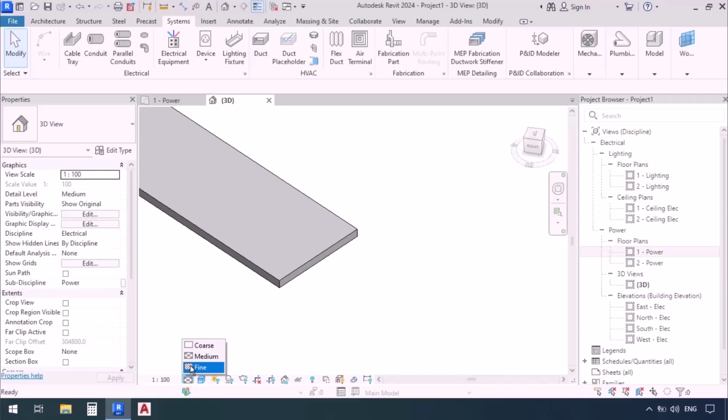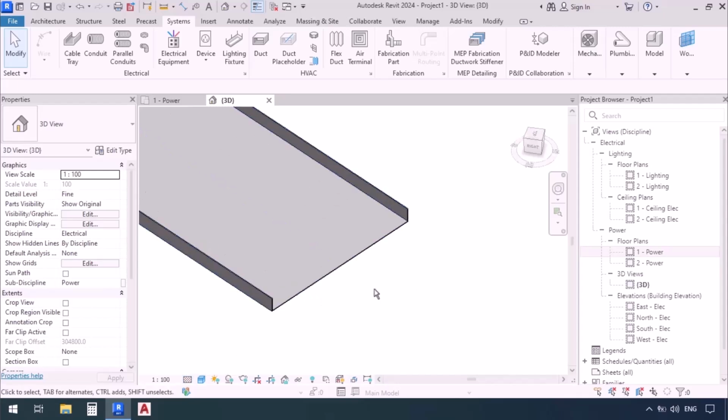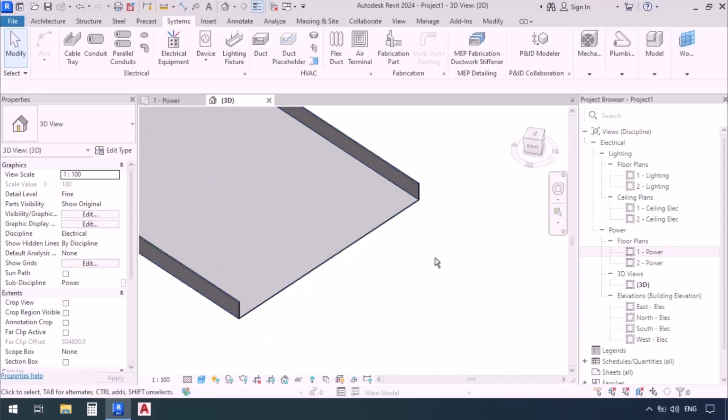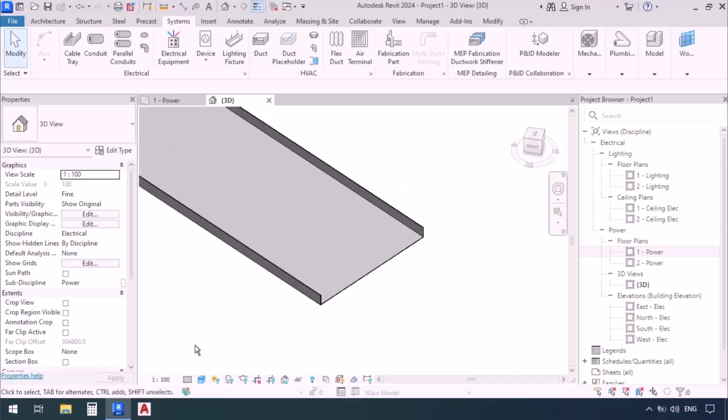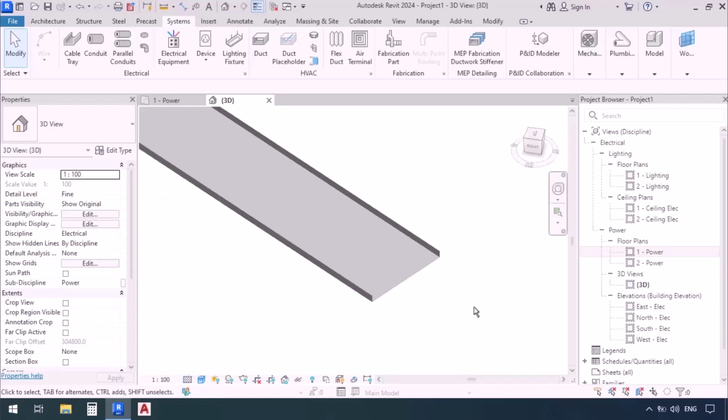Now if I set the detail level on fine, as you can see, we will have this shape which looks exactly like a cable tray with 2 sides. So you can decide how much detail you want to see of an item by changing the detail level.